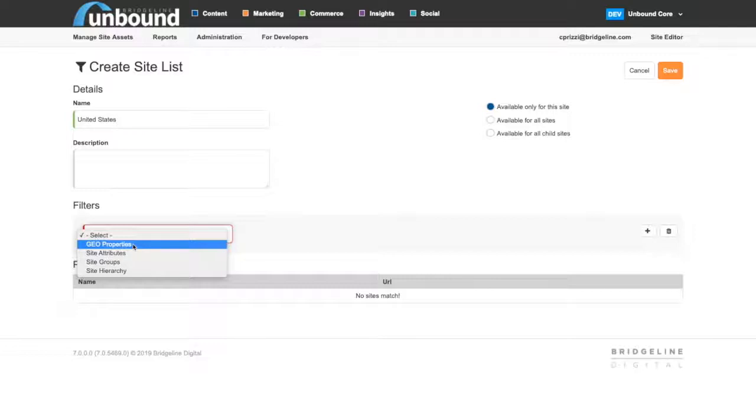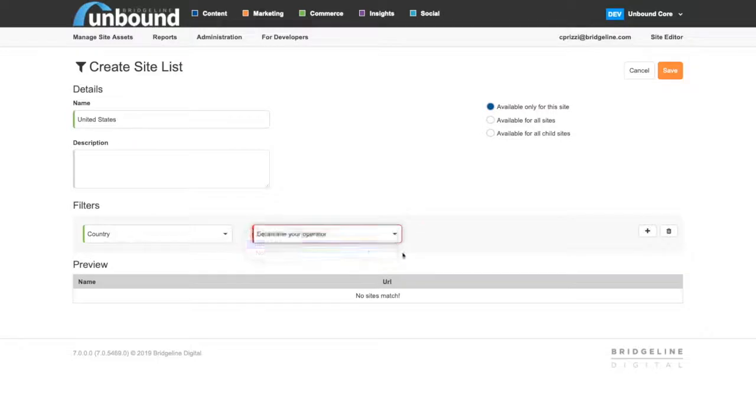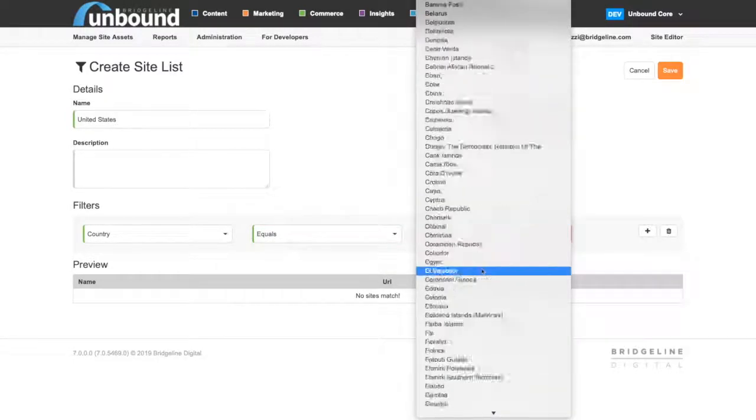So in this case, for all sites that belong to the United States, I'll just go through this simple example here. You can see it refreshes and I'm able to select the country. I can say equals, and I'll select United States from the drop down here.